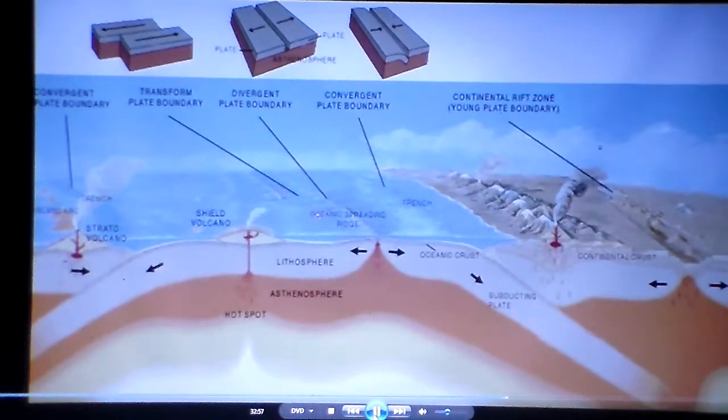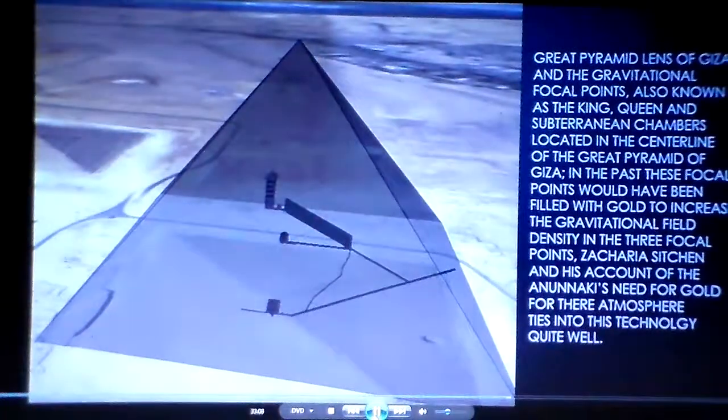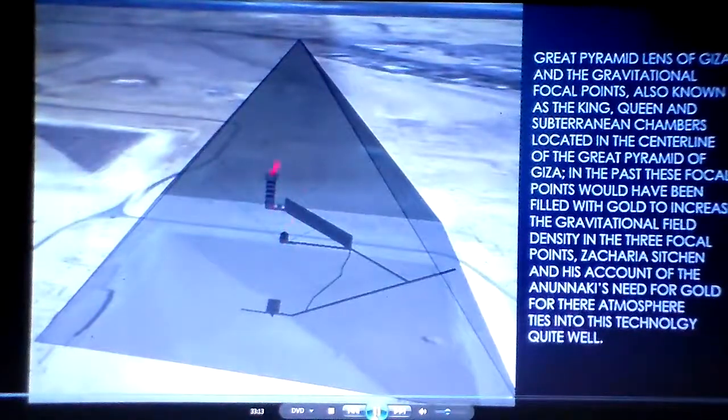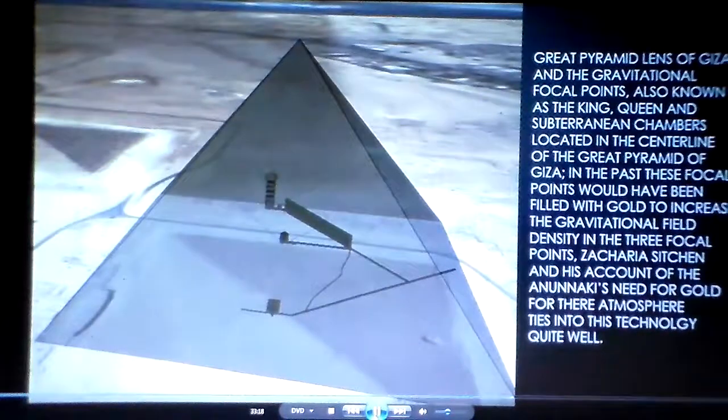I think the Pacific plate moves 4 inches to the west towards Japan and 2 inches towards California, in that area. And it gives you a clear visual of the pyramid being a lens, with the king's chamber, the queen's chamber, a subterranean chamber. Might have to read this one. Great Pyramid lens of Giza, and the gravitational focal points, also known as the king, queen, and subterranean chamber, located in the center line of the Great Pyramid of Giza.